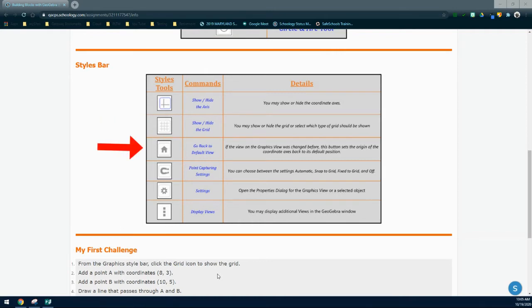Your home button is going to bring you back to your home or default view. The point capturing settings allows you to choose between the settings, whether it be automatic or snap to grid. Your settings icon will open the properties dialog box for the graphics view or a selected object. We'll be getting into much more of the settings icon once we get into changing the 3D graphics. Your display views will help you display additional views in that GeoGebra window.